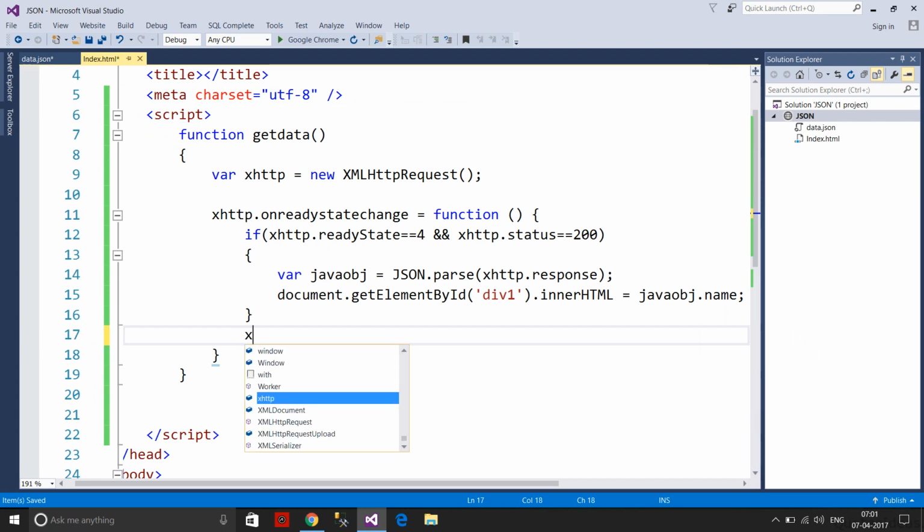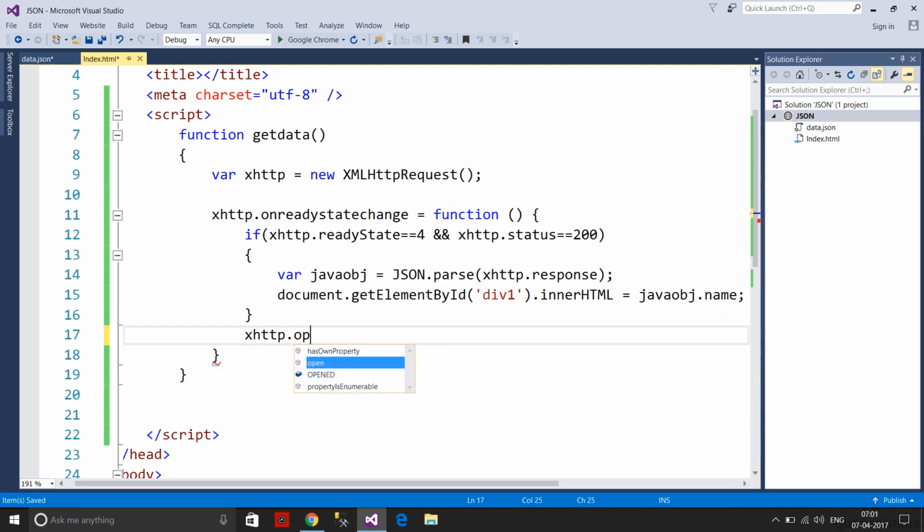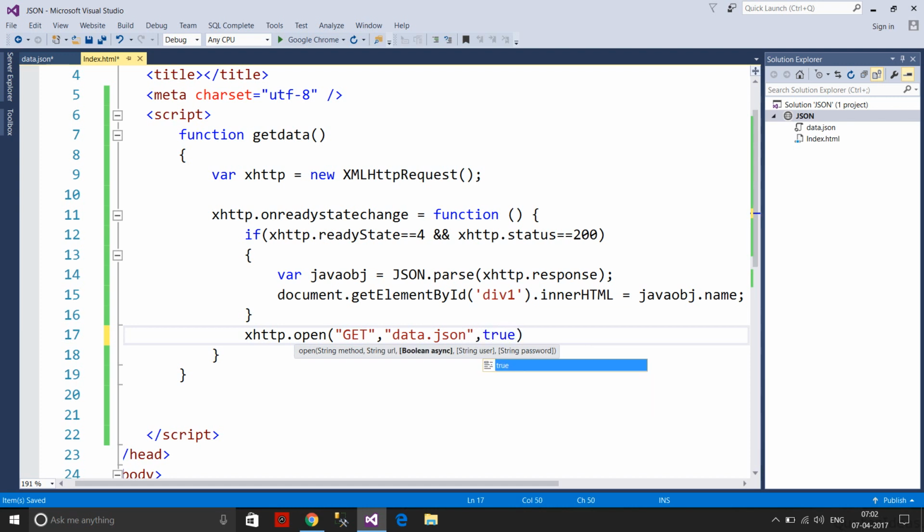What you will do next? You have to create the AJAX request through the open method. In this open method, you have to pass some parameters. First is the string method, that is which method you are going to use, like get, post, whatever you want to take over here. I'm just taking the get. And the string URL. What is the string URL? The URL of your JSON file. So my URL is on the root domain, so that is why I'm using the data.json. Third one is asynchronous or synchronous. Let me take it asynchronous by using the boolean attribute true.